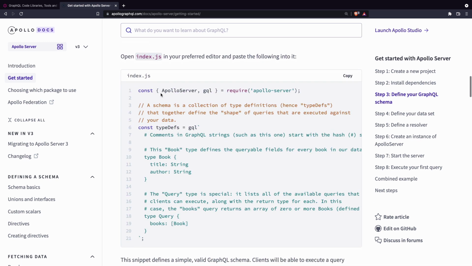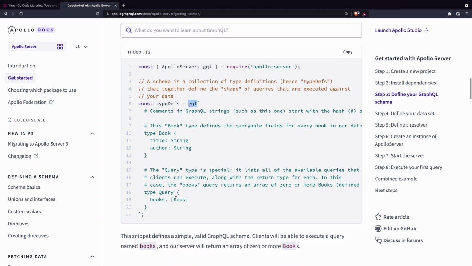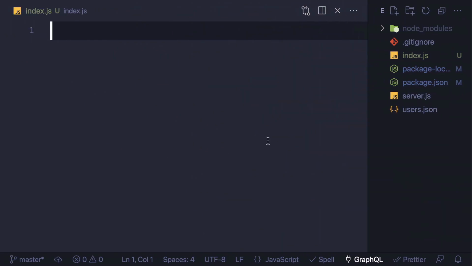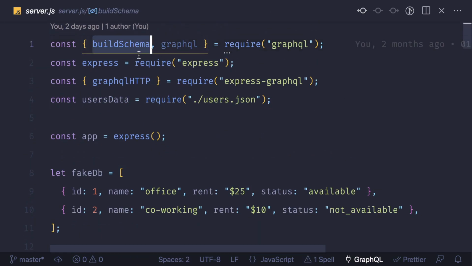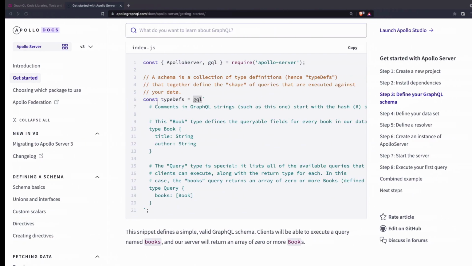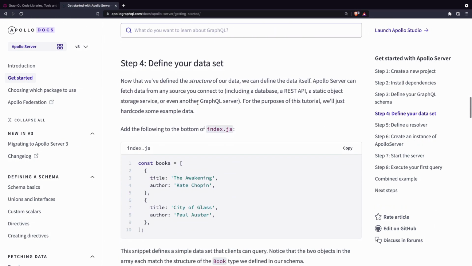So first you need to import Apollo server and the GraphQL GQL. What is GQL? GQL is just a way to define your queries and your types, just like we did here in our server.js, where we used buildSchema. Similar to buildSchema, we have GQL, and the Apollo server is the real server.